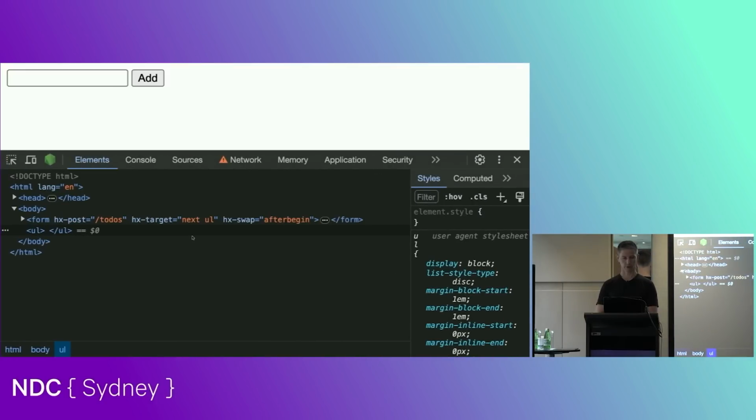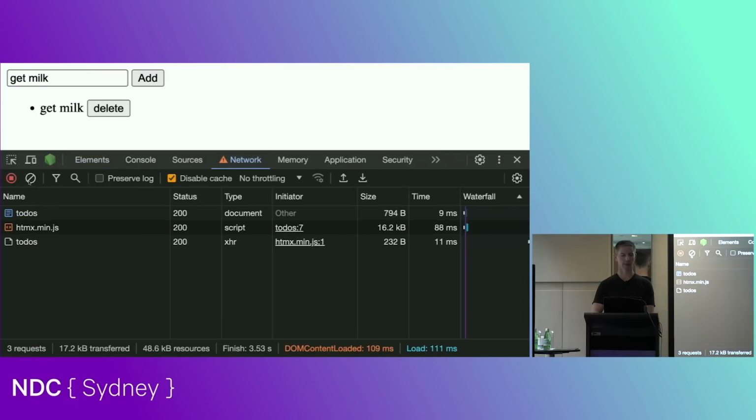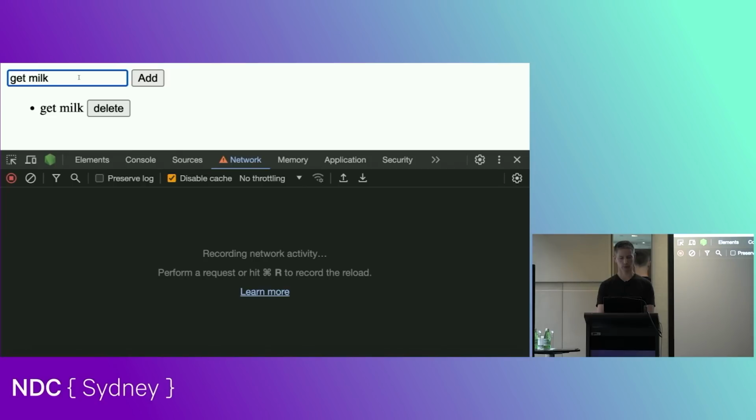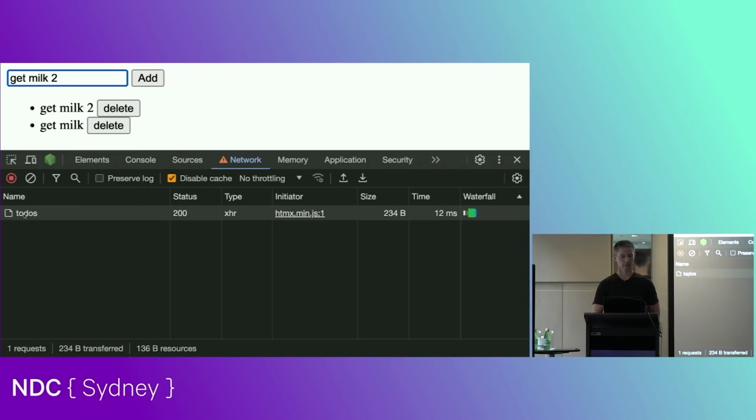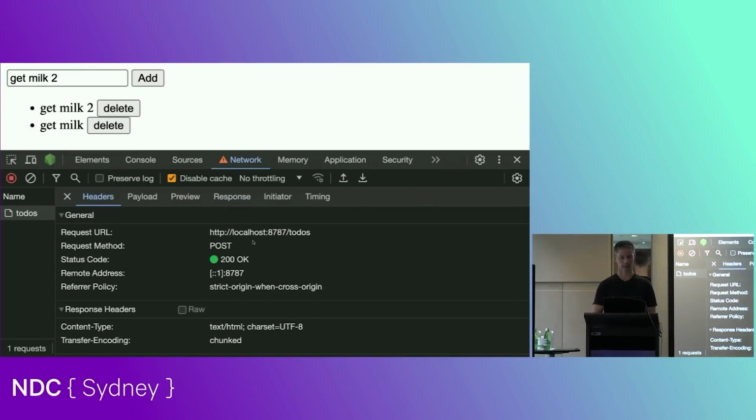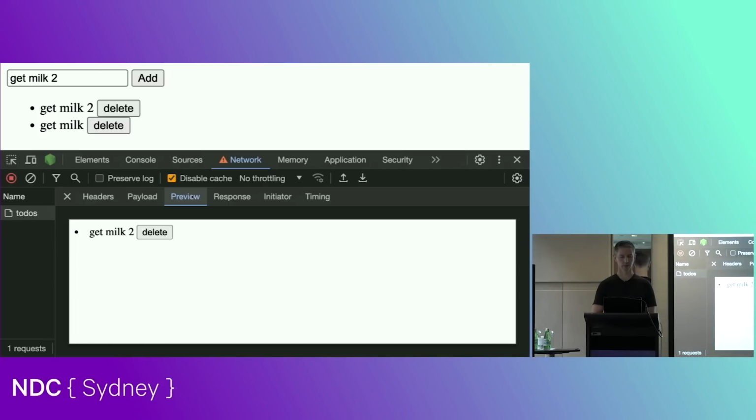And I'm going to refresh the page and say get milk. And if we look at the network traffic, let me just clear this network traffic out and say get milk to. This is a post to the to-dos that just returned the li item. I didn't do a full page refresh.